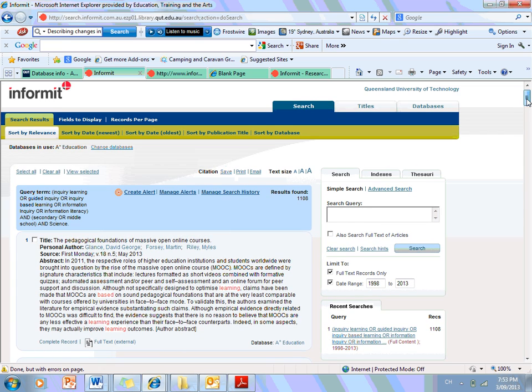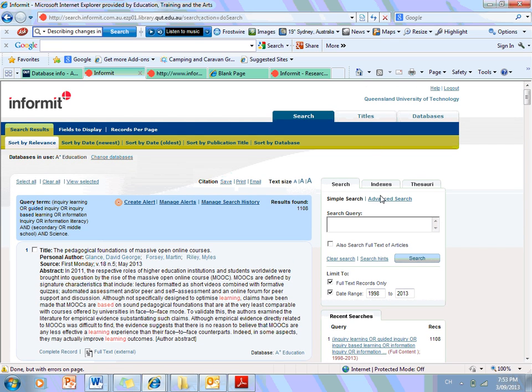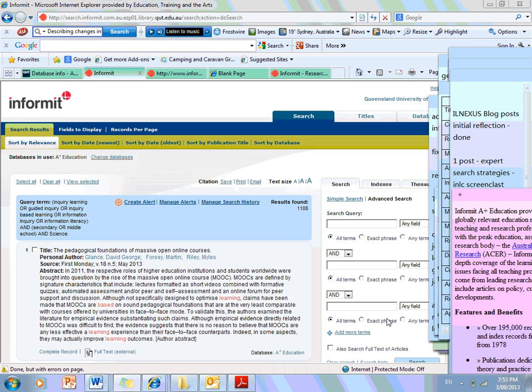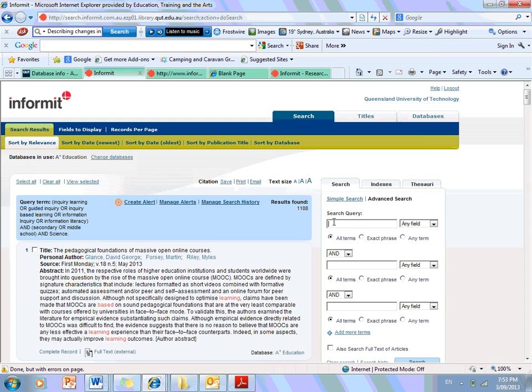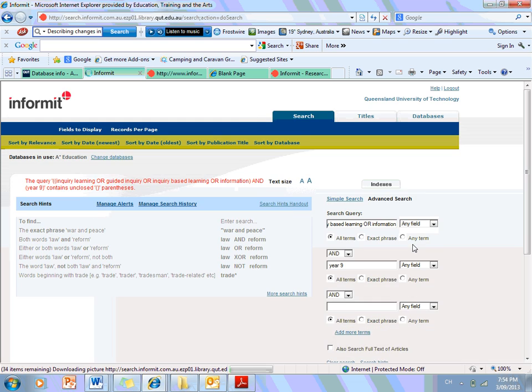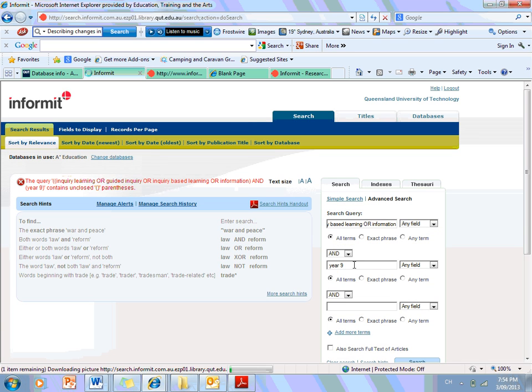What I would like to do quickly is limit my search. So I'm going to go into my advanced search box. What I'm going to do is add the terms that I use. These terms, I'm going to go with all terms. I'm also going to add Year 9, because there are 1,100 results there. We'll see if I can get something that comes up with Year 9. Okay, give it another search. Again, limited to full text and the date range. See if nope, nothing Year 9.